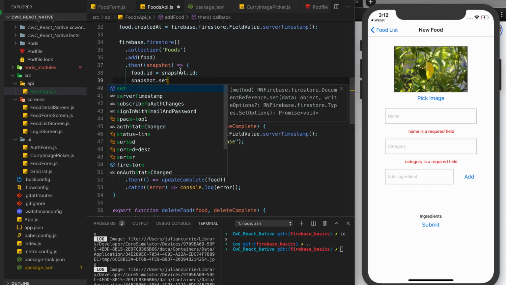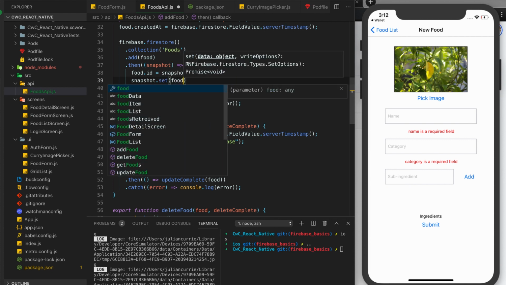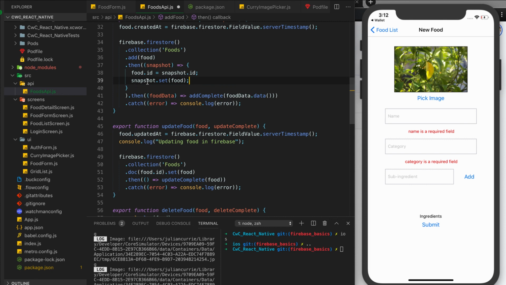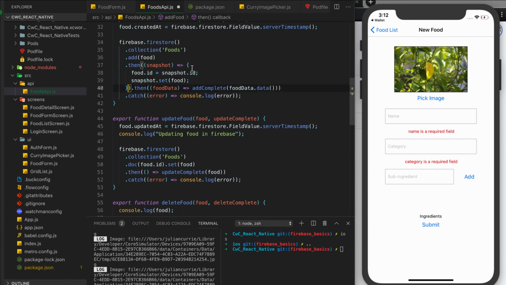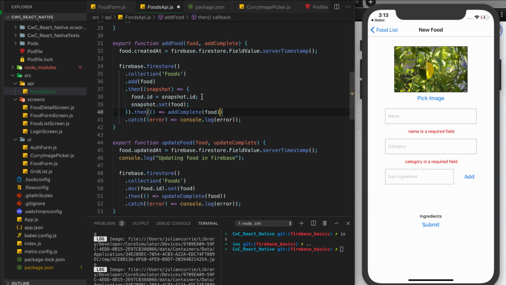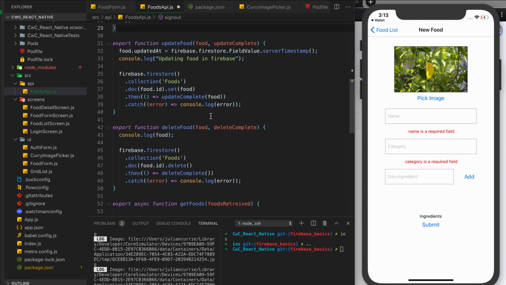So this is similar to what we did in the update method where we set a food. So we do snapshot.set and then we say food. Okay, that's set now. So set doesn't actually return anything, so we want to get rid of this. So no more food data here. And instead of food data.data here, we just want to pass in the food itself. So I'm going to move the add food method down at the bottom here.